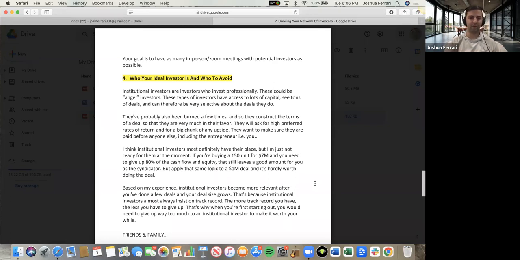If you're buying a 150 unit for $7 million, you need to give up 80% of the cash flow in equity. That still leaves you a good amount for you as a syndicator, but apply that same logic to a $1 million deal, and it's just hardly worth doing the investment in the first place.